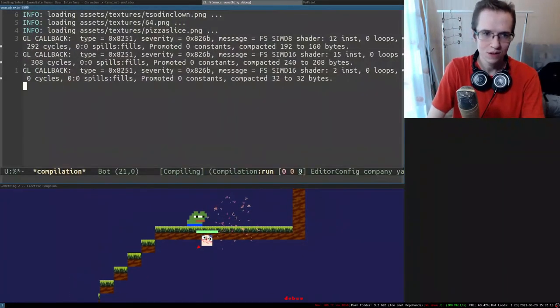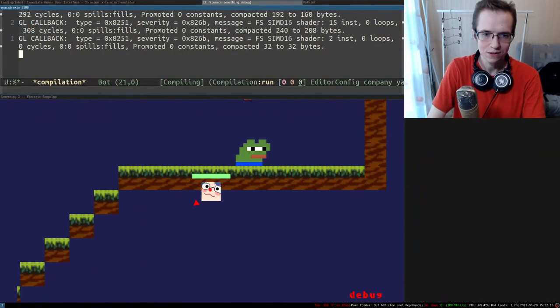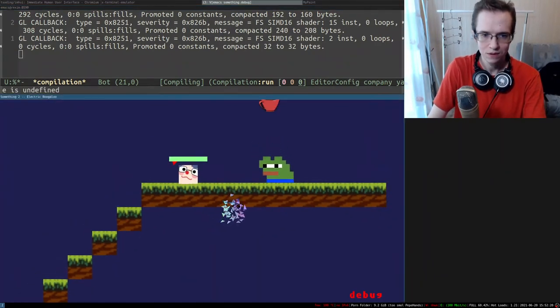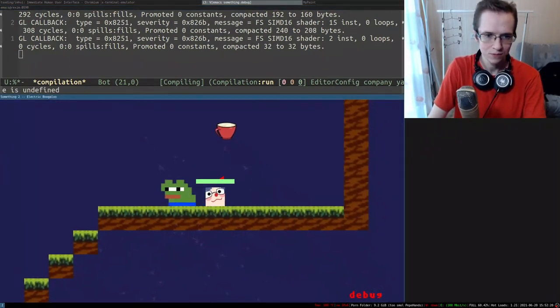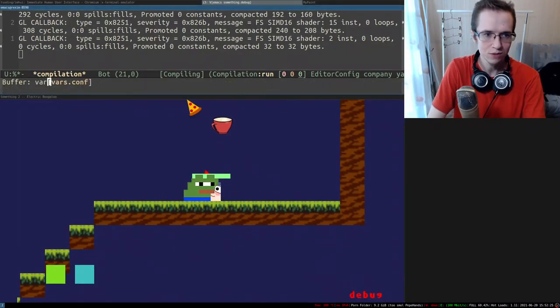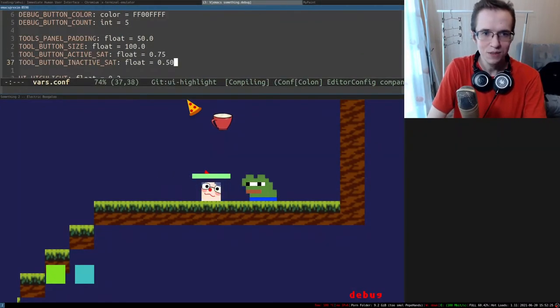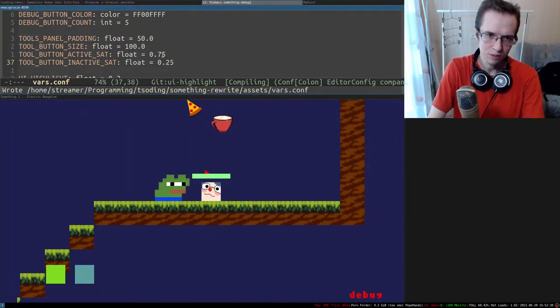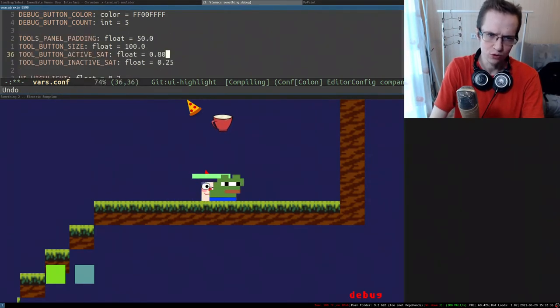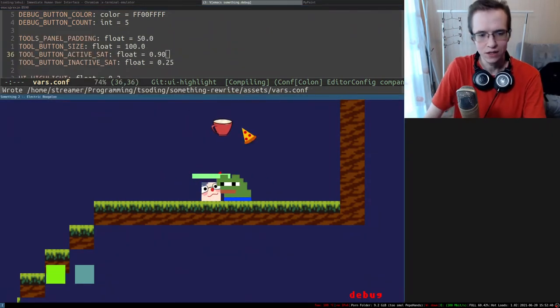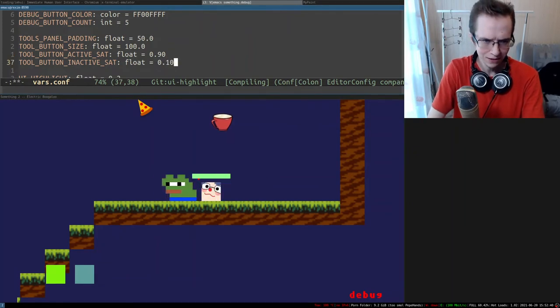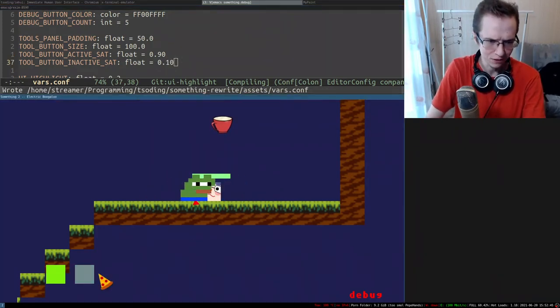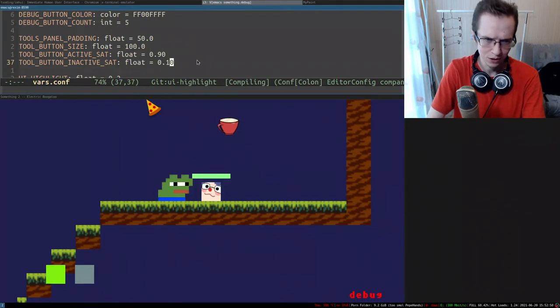So let me see. I think I'm gonna even do it like that. Why am I stuck? All right, so let me go to vars now and let's adjust all of that. So maybe inactive saturation should be even smaller. Now we're talking, maybe active saturation should be over the roof essentially. Yeah, okay, so I can clearly see that inactive saturation should be like this. All right, now you can clearly see. Yeah, this now becomes super obvious.